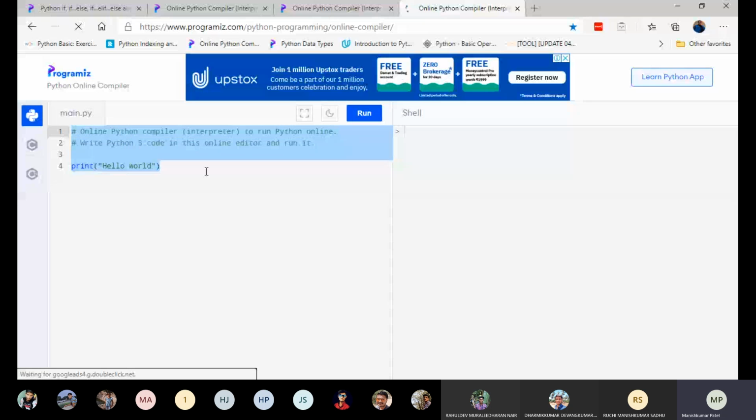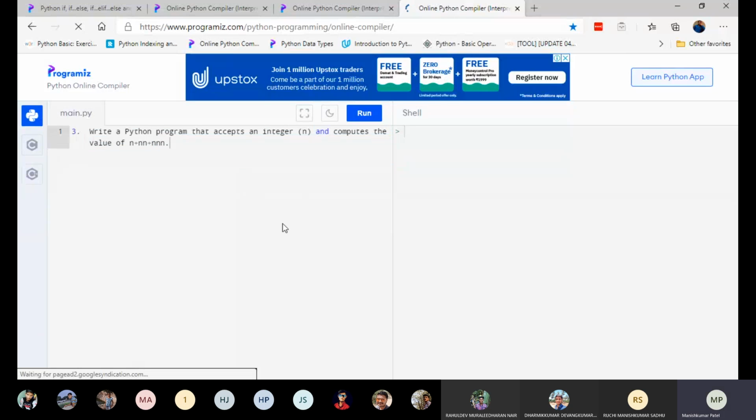So this program is something like that. So you can see that program. Okay, the program is something like that. Write a Python program that accepts an integer, any integer. So the condition is the user needs to enter an integer number only. So suppose I am entering the number 5.